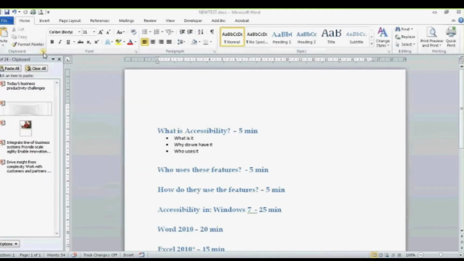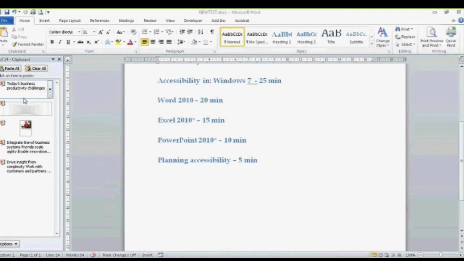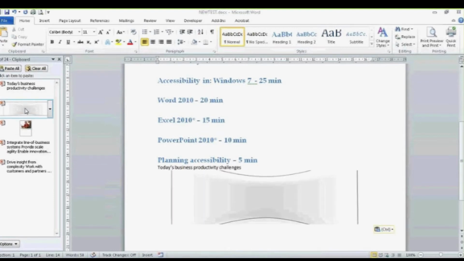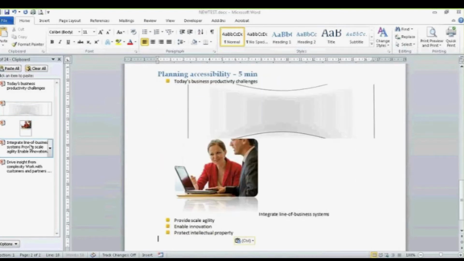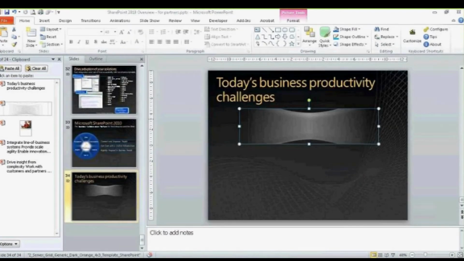Well, when I click on it, what do I get? I get my clipboard. And it works. I can click anywhere I want and paste it in. The pictures, the bulleted lists, everything comes in. It's the exact same clipboard. Let me get out of Word. I'll go back to PowerPoint.